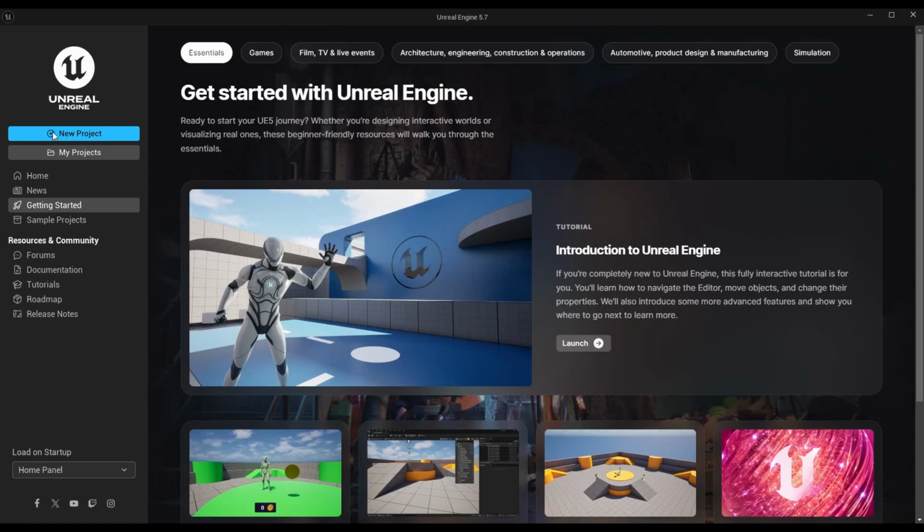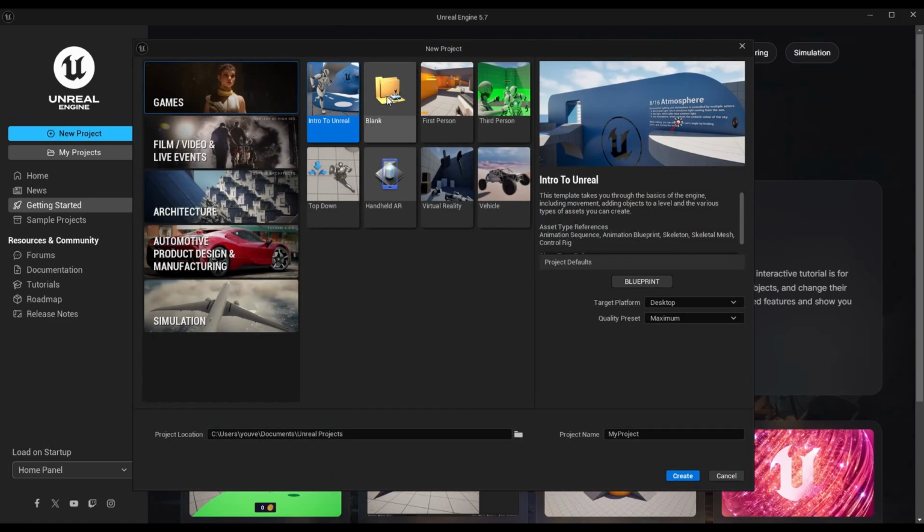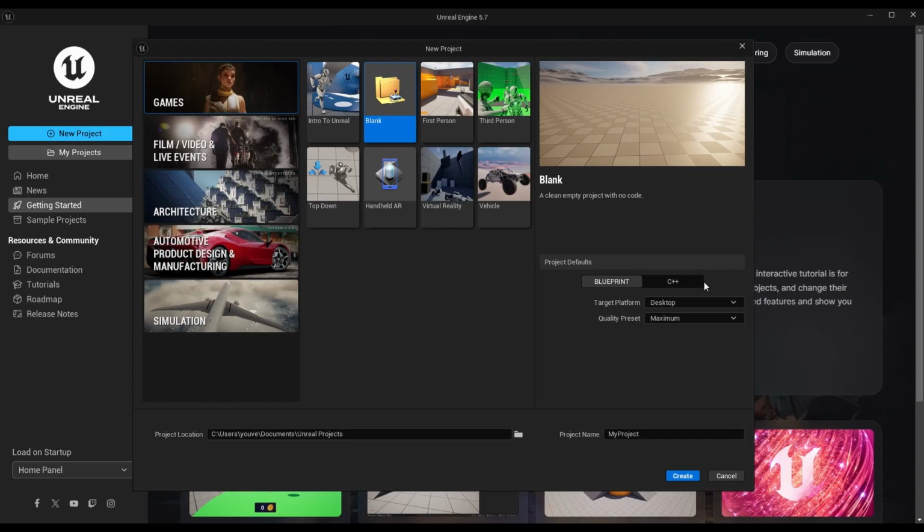So to do this, you can create a new project if you'd like, and we can make it blank because we don't really need anything in here. We'll make it a C++ project, desktop is the target platform, quality preset is maximum, and we'll just call this MetaHuman example. And I'll put it in my Unreal Projects folder. If you already have a project that you intend to use MetaHumans with, then just open that project, but I'm going to create this new one.